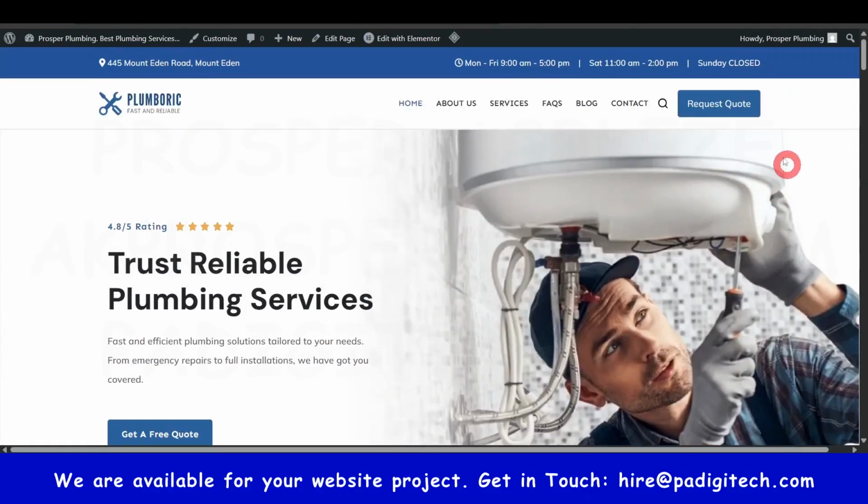Another thing I also want to mention is once you are logged in, okay, and you are trying to view your website, you're going to see this menu here, okay, or this header section where you have your site title, customize, new, edit with Elementor, and your name, okay?